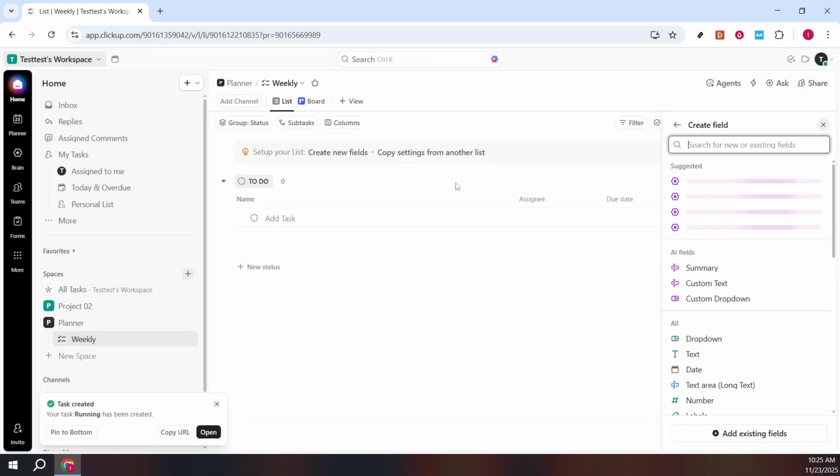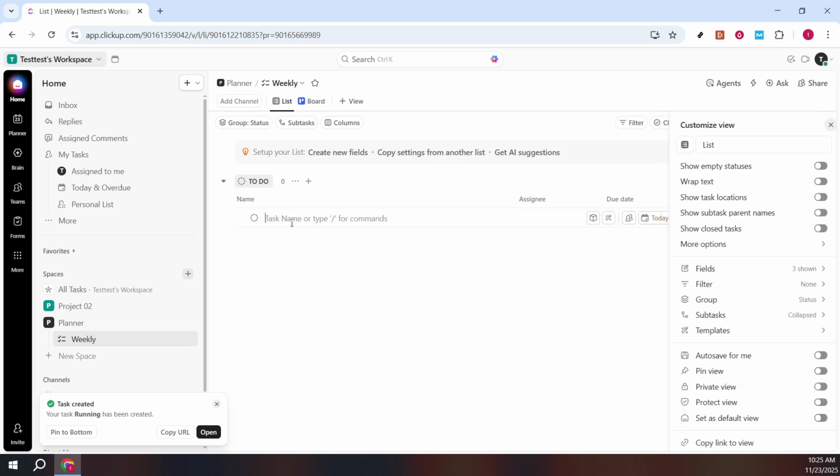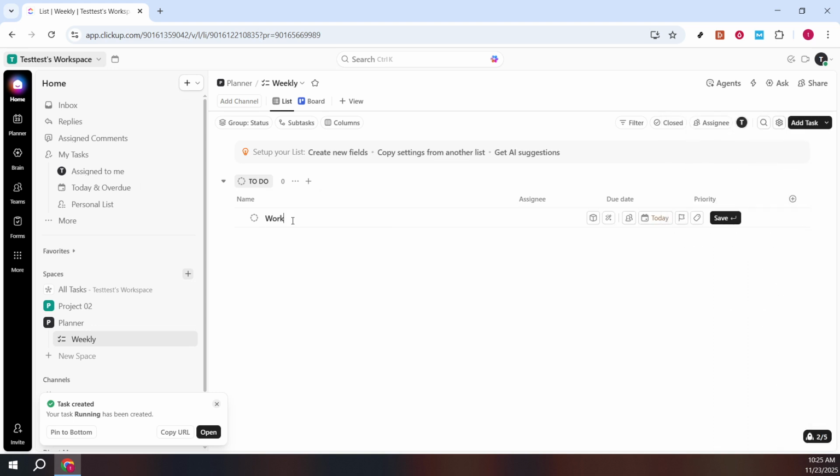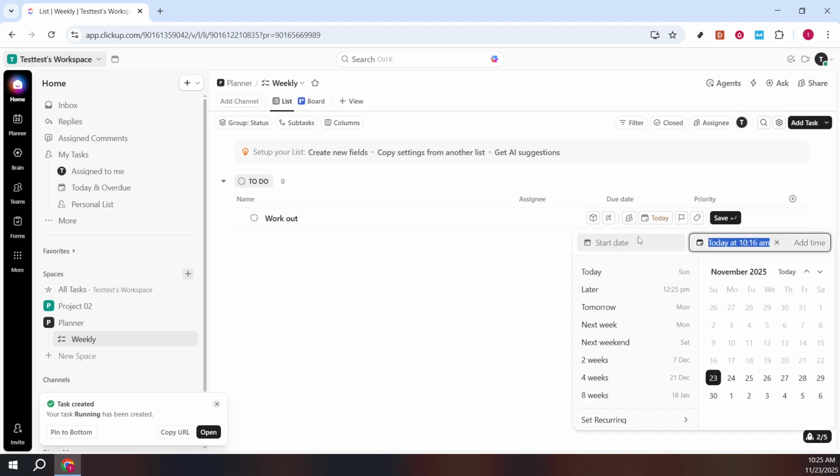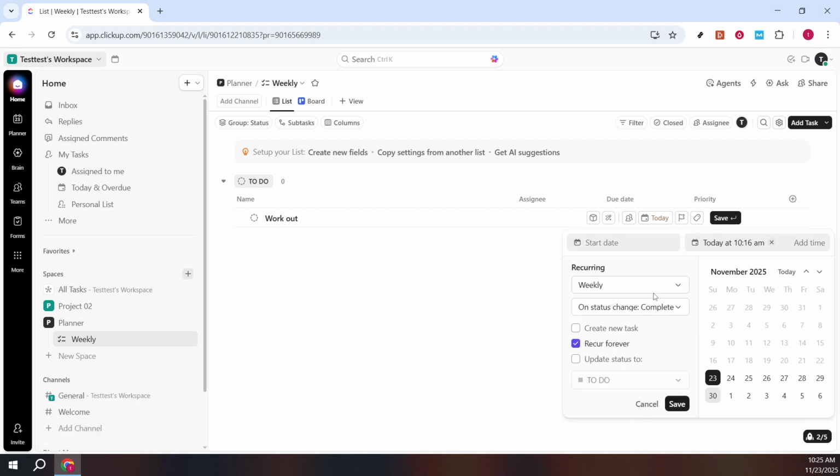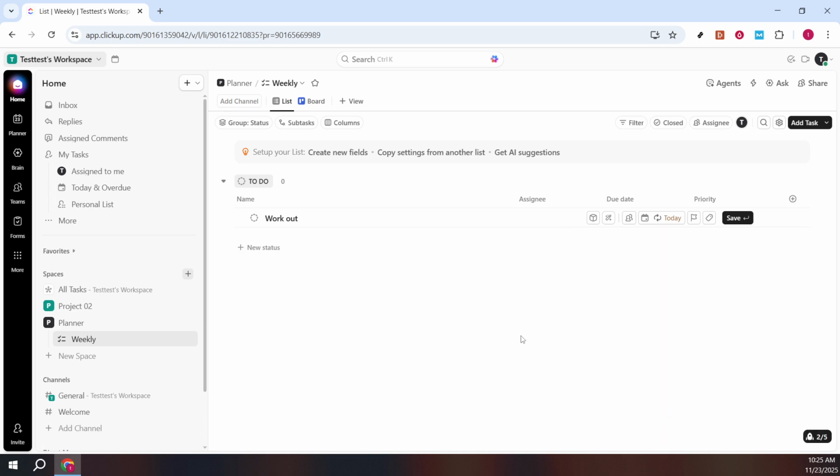A few quick tips to keep things clean and effective. Use short task names and place details, checklists, or links in the task description so you don't clutter your list view. Consistent naming like daily and weekly makes filtering and searching easier. When you check off the daily task, expect the next instance to appear automatically according to the schedule you chose, and the same goes for your weekly task.